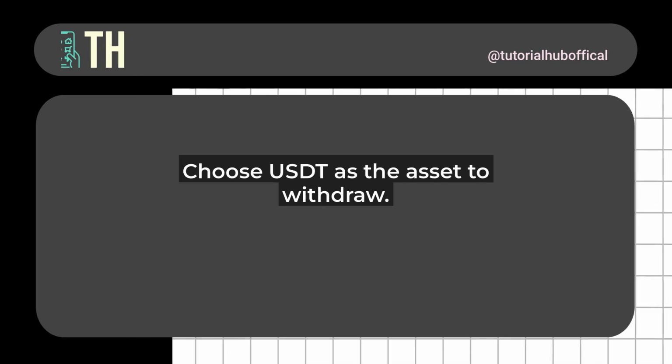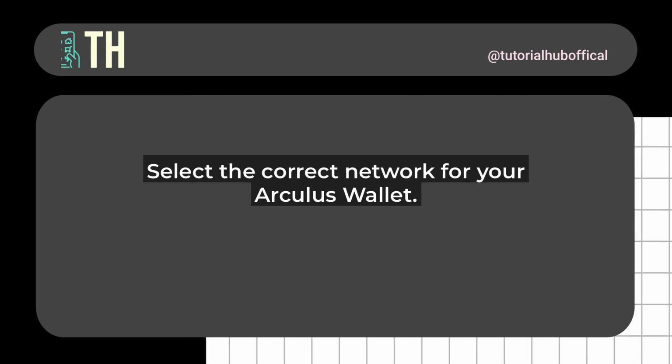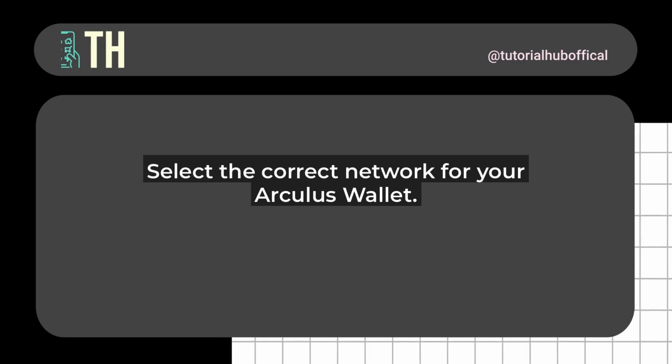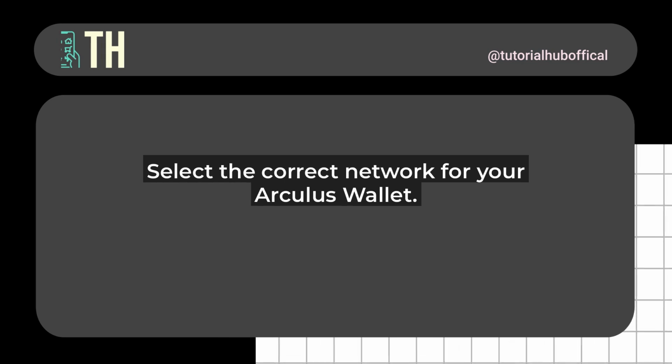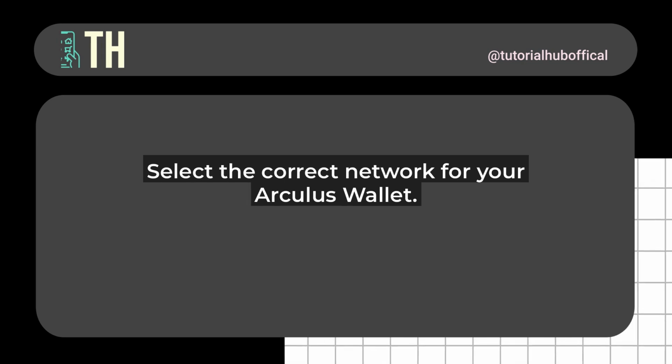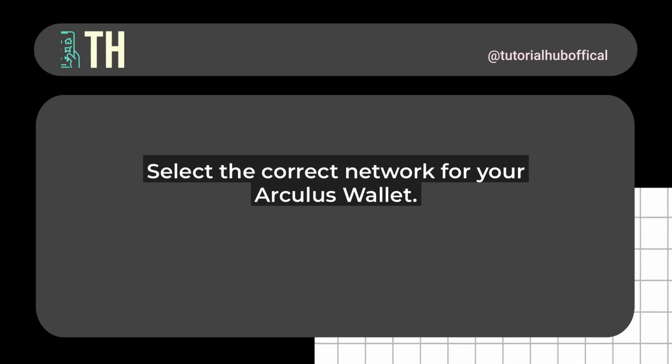Now, you'll need to select USDT as the asset you want to withdraw. Binance offers multiple networks for USDT, like Tron or ERC20, so choose the one that matches your Arculus wallet setup. Pro tip: always verify the network to avoid any lost funds, it's a common mistake.